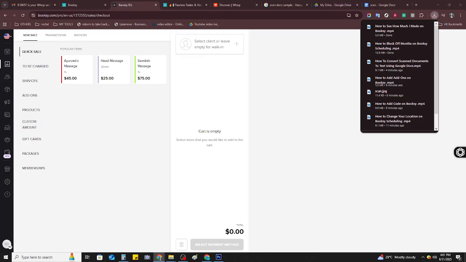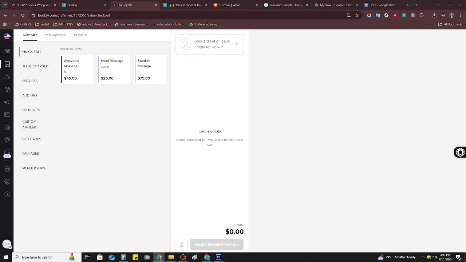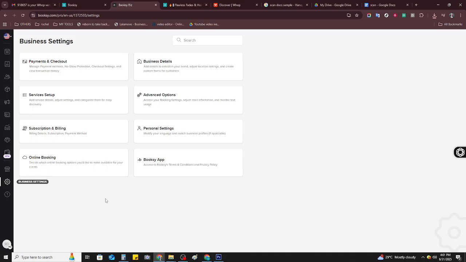Once you're on your dashboard, locate the sidebar menu. On this menu, you'll find a section labeled Settings. Give it a click, and this will lead you to a world of customization options for your Booksy account. Think of settings as your central hub. When you're familiar with this area, you can tweak, adjust, and set up your account in ways that best fit your business needs.